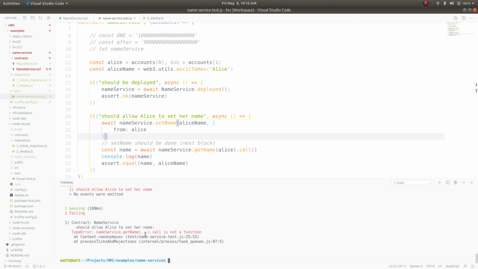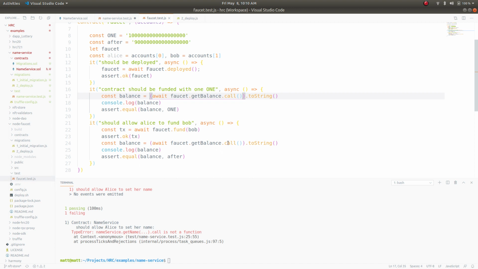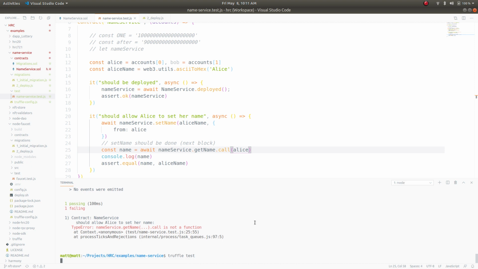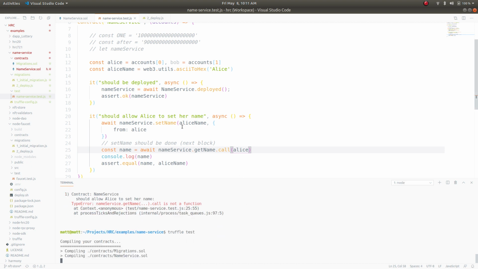Okay, nameService.getName call is not a function. Okay, that's just me mixing the live sort of syntax here. I'm just going to check my faucet test. .call, don't have any parameters. Oh yeah, so I have an extra method call there. I think we just .call like that. It's a little bit of a different format within the Truffle test, but it's not the end of the world. Looks like the bytes32 error went away though.